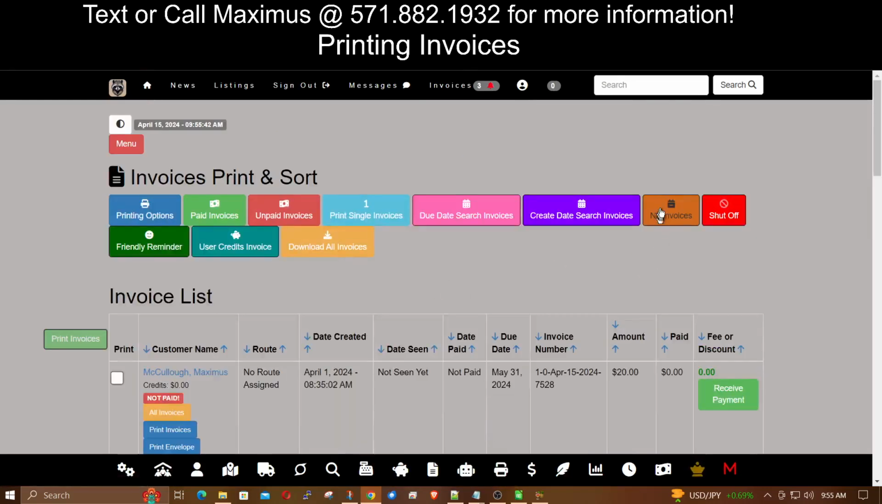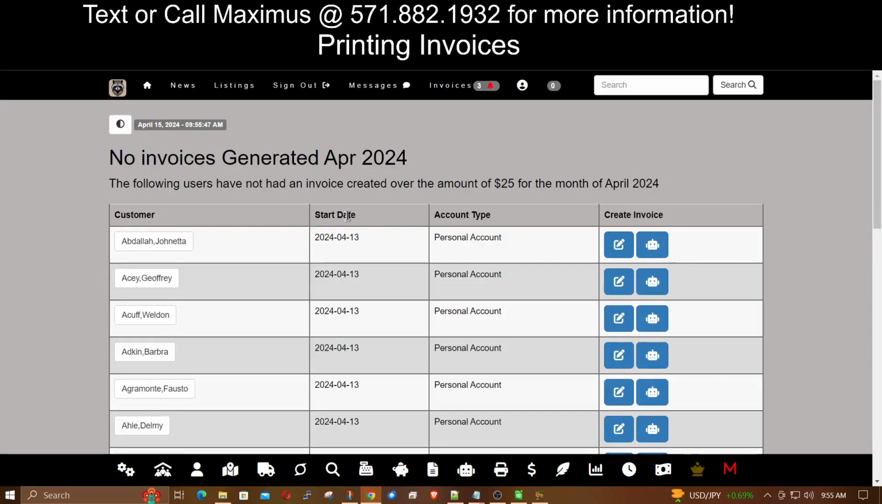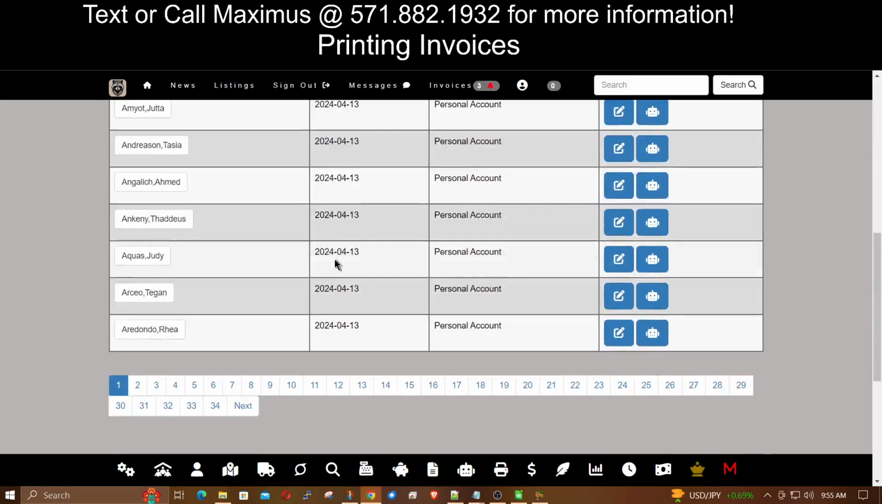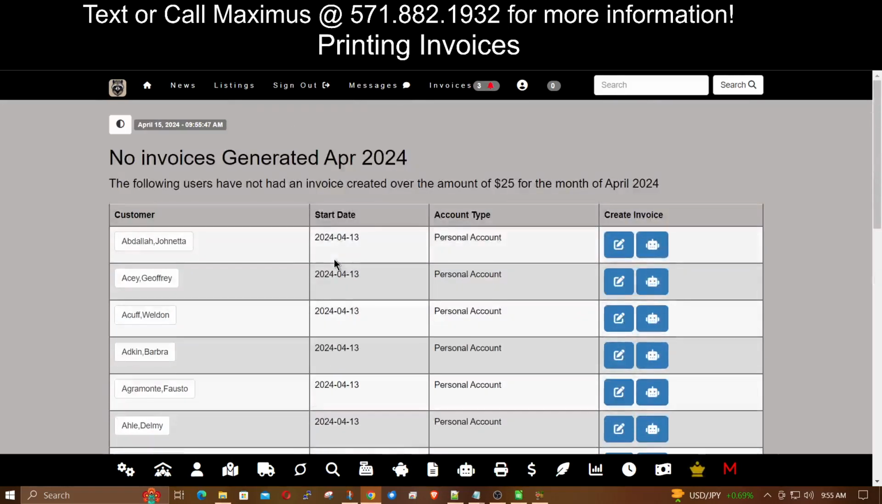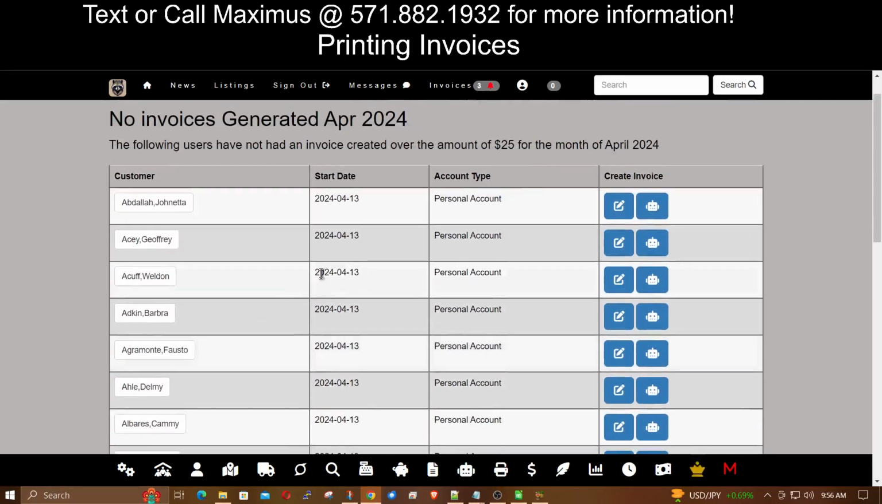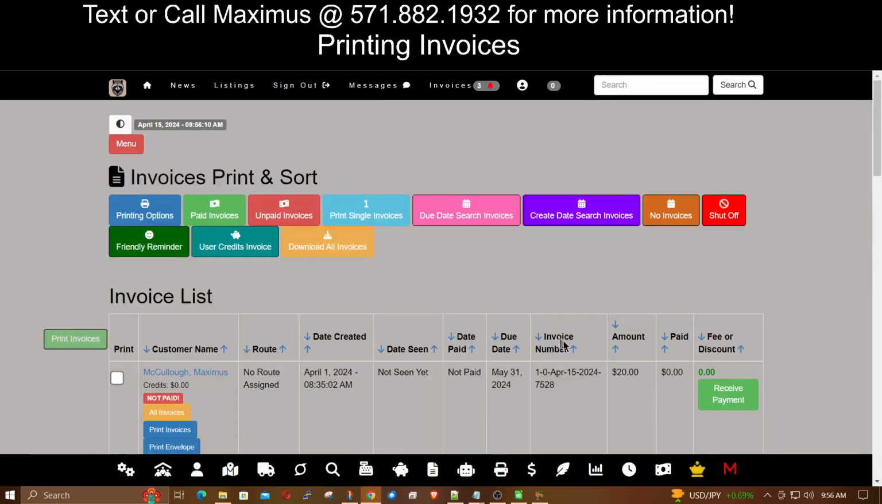If you wanted to see who was not generated an invoice this month, you just click not generated. And here you can see that we have a lot of invoices that we didn't generate for the month. And you can have a link here to either create them a custom invoice or start them an automatic invoice. So that just lets you know that these people were not generated invoices for the current month. Okay, so let's go back.